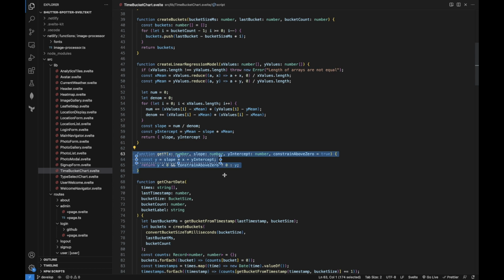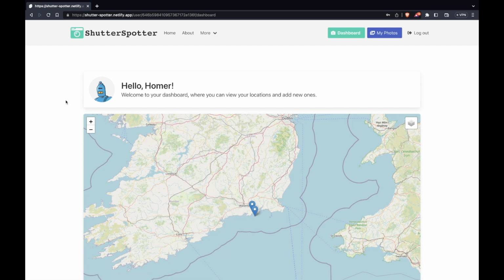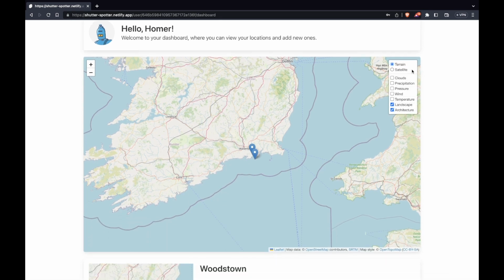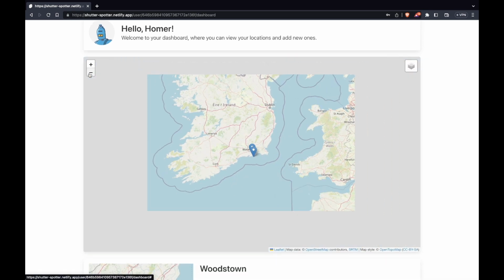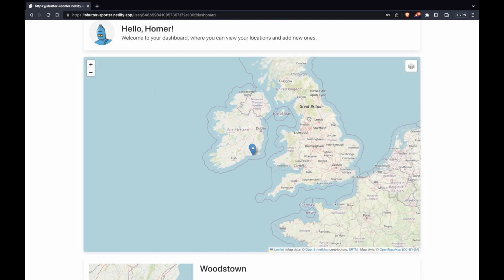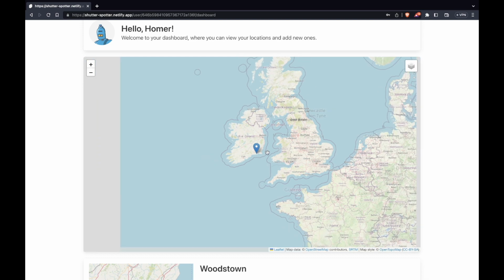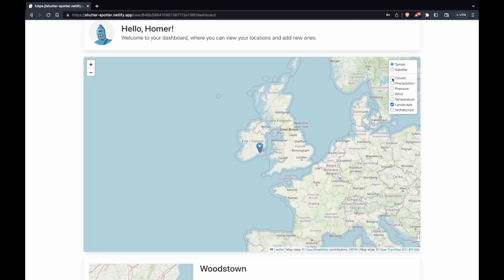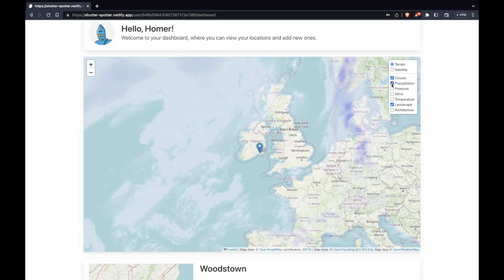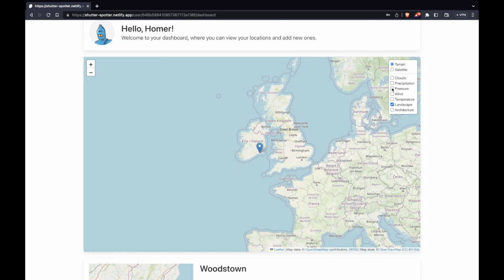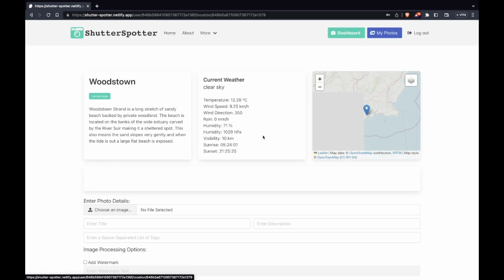I'll now show some of the mapping and weather components used in the app. After logging in, a user is redirected to their dashboard, where a prominent map is displayed showing all their locations. Users can filter the location markers by location category. Overlays can be added to the map that display the current weather conditions, including clouds, precipitation, pressure, wind, and temperature. Clicking on a marker shows a pop-up that displays the location's name, which links to the locations page.